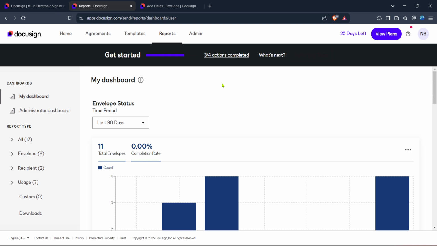We've covered the key steps from logging into your Docusign account to accessing the reports and finally using My Dashboard. With these tools, you can gain valuable insights into your document workflows, optimize your processes, and ultimately ensure that you're getting the most out of your Docusign experience.